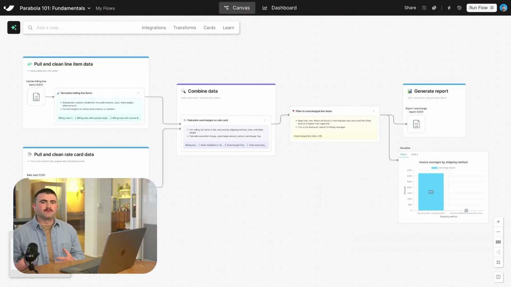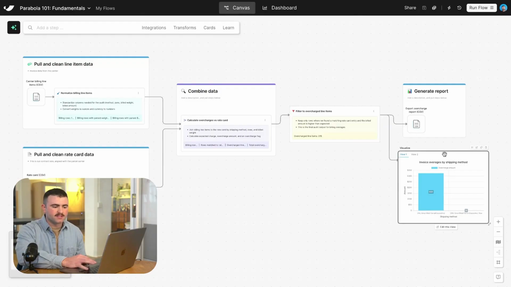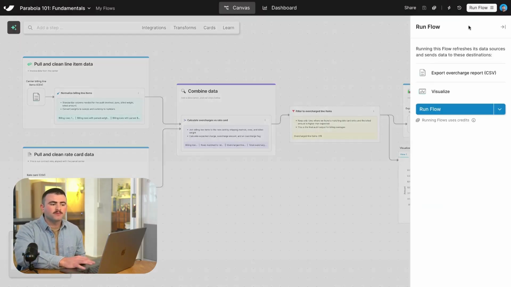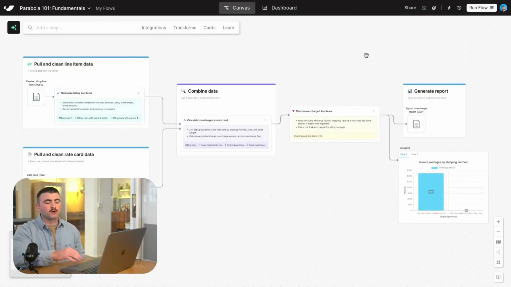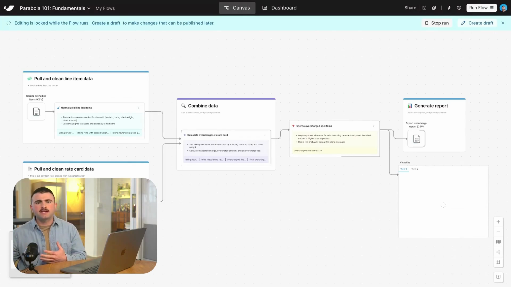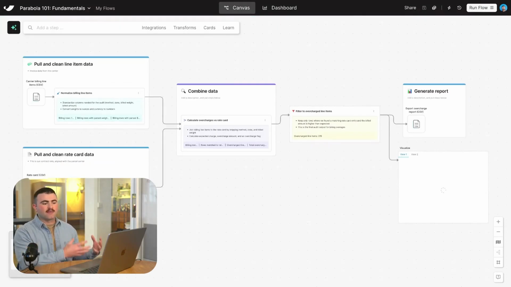Now that I've added documentation to our flow, it's going to be easier to maintain and hand off over time. I also went ahead and added a visualization so we can see overage amounts broken down by different shipping methods. Now that my flow is complete, ultimately I can go ahead and run this flow, which is going to pull in live data from dynamic data sources and also actually generate that final file.